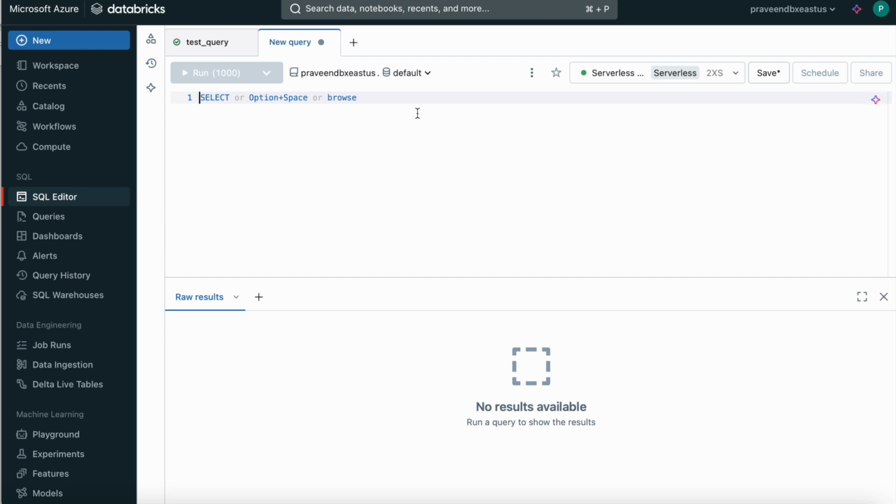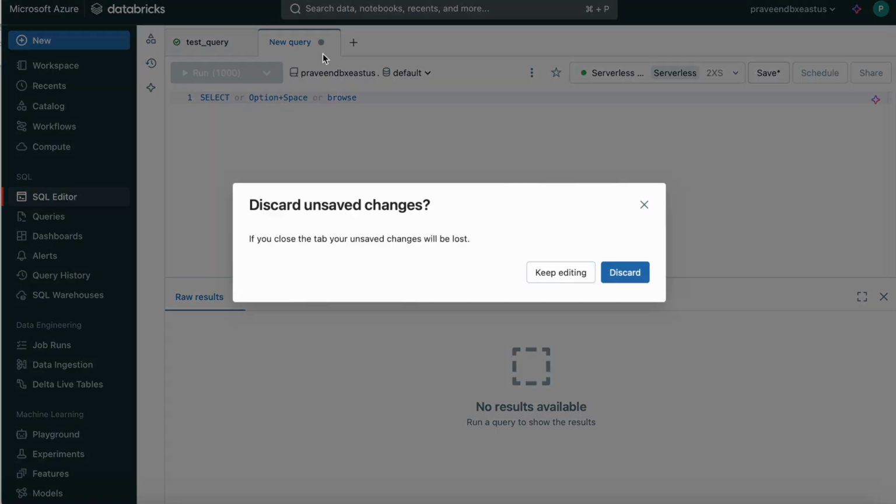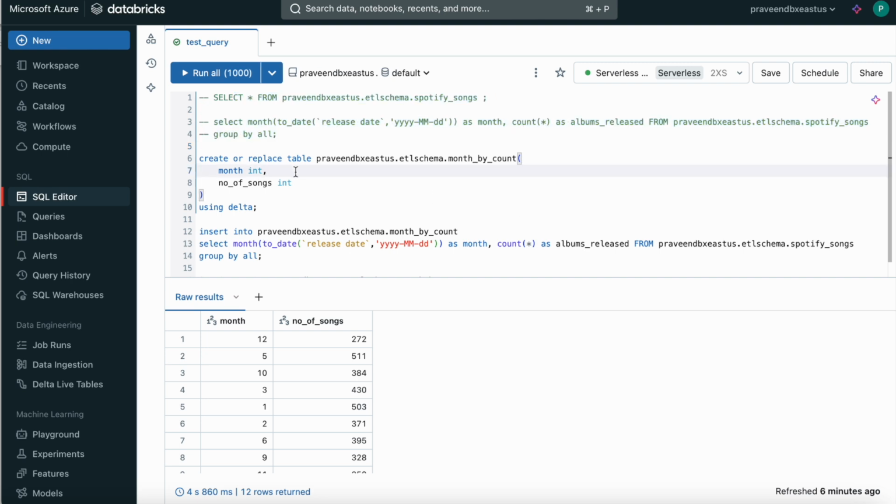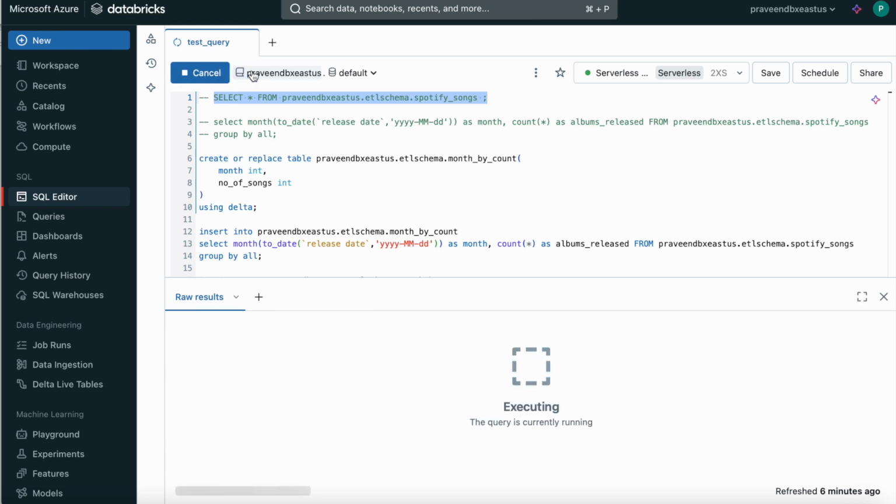Similarly to how we create a stored procedure. In a stored procedure we have multiple SQL statements, right? So similarly you can write down all the SQL statements. For time being, I have just two statements. One is creating the table and another is reading from a table called Spotify songs, which I already have, and I'm just running it now.